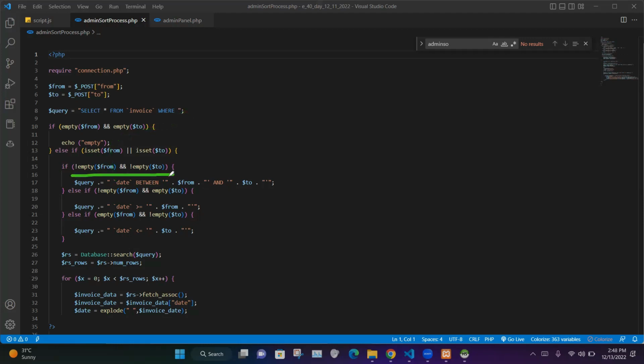And if this condition is false, then in here we have checked whether the from variable value is not empty and to variable value is empty or not. If this condition is true, then we have added this code into this code. After that, if this condition is also false, then we have checked whether the from value is empty and to variable value is not empty or not. If this condition is true, then in here we have added this code part at the end of this code.